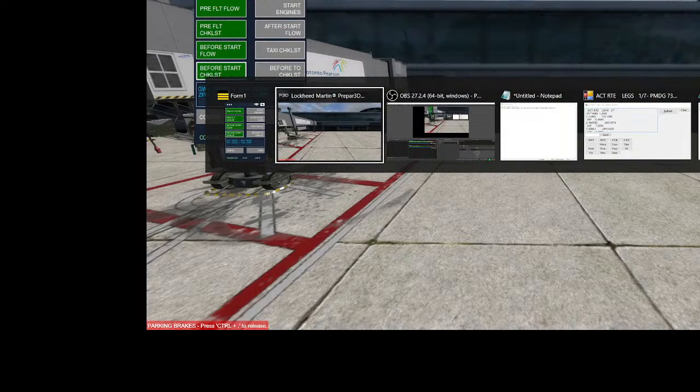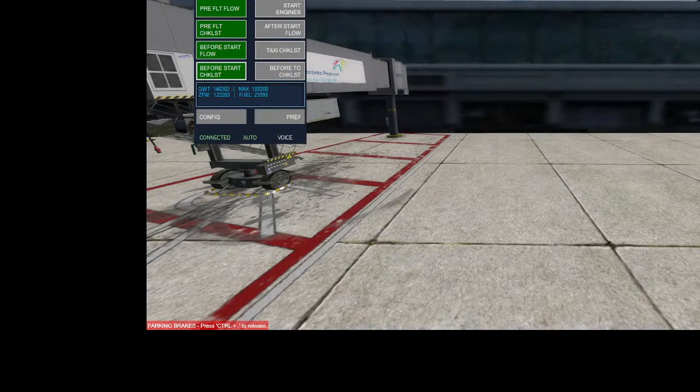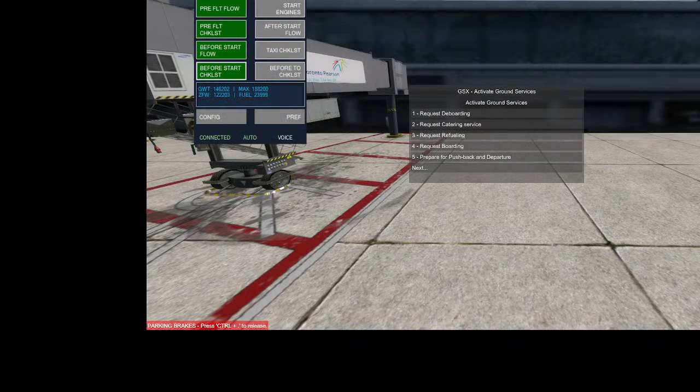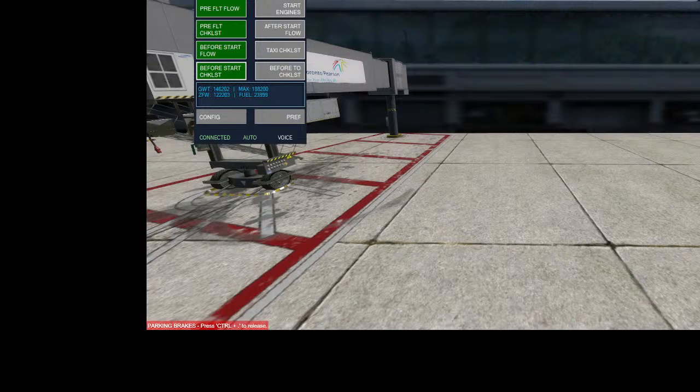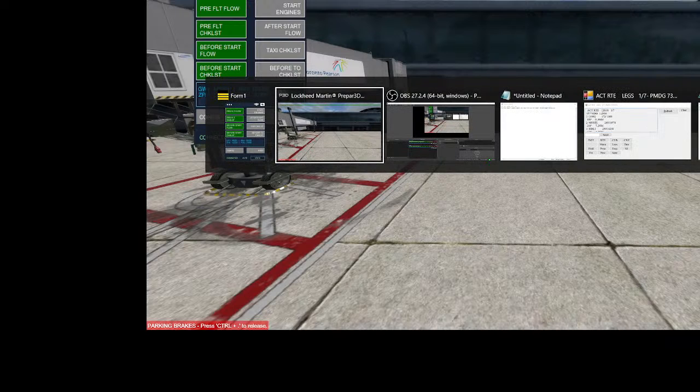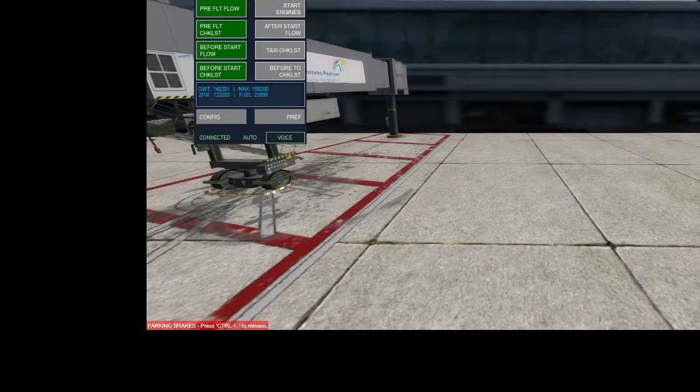Okay. Lockheed Martin Prepar3D registered. GSX activate ground service. Prep button. Voice button pressed. Ground crew from cockpit. Pushback started. We're waiting for the pushback call. Ready for pushback.